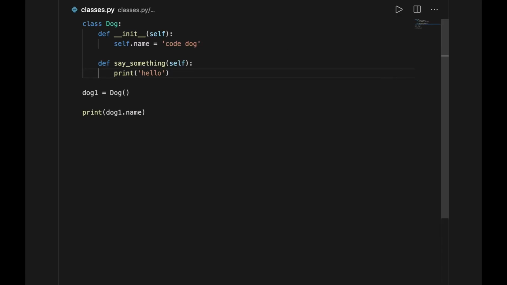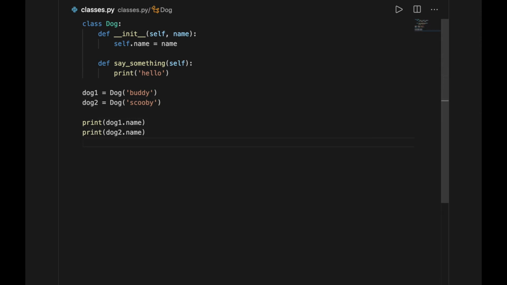This is how we add properties to objects. Right now, every single dog object will have the same name codedog, but we want to be able to set the name for each dog we make. This is where init comes in handy. If you add extra parameters after the self, you can set data when you go to create an object. Let's add the parameter name, and then set self.name equal to the given name. Now, when we instantiate a new dog, we give it a name in the parentheses. Let's name one dog Buddy and one dog Scooby, and print those properties to see that they're different.